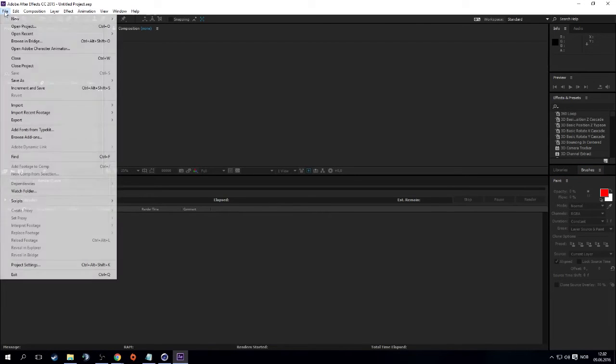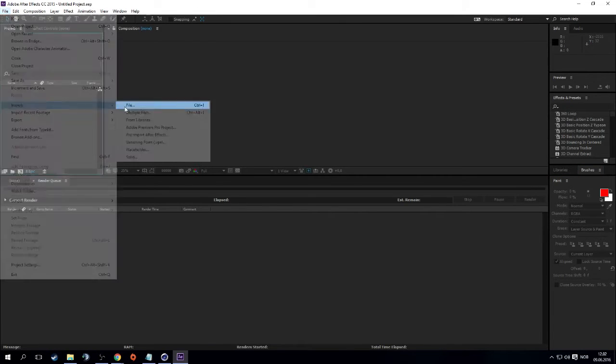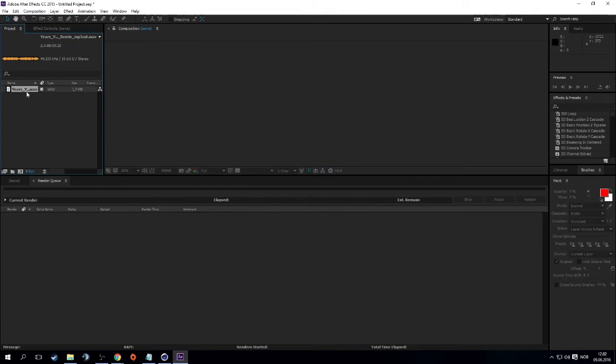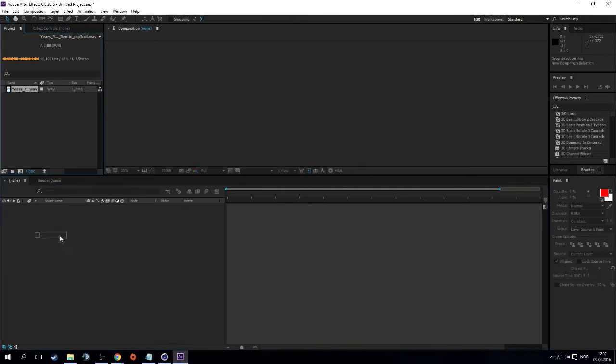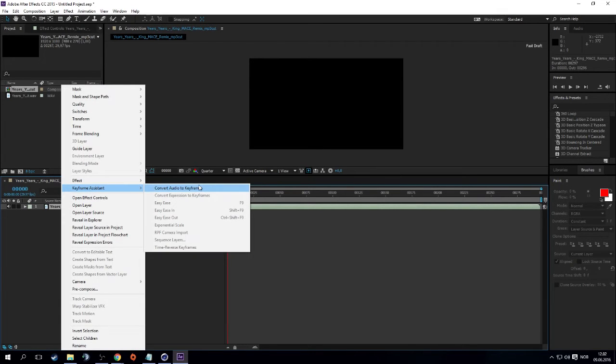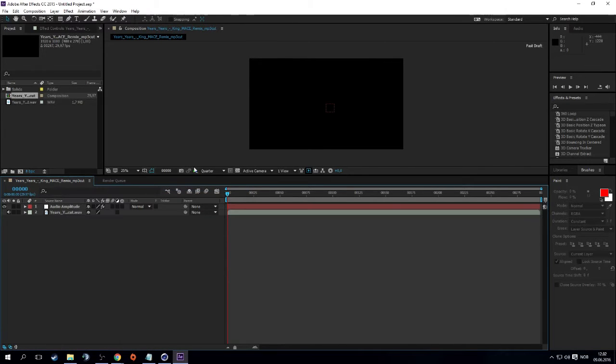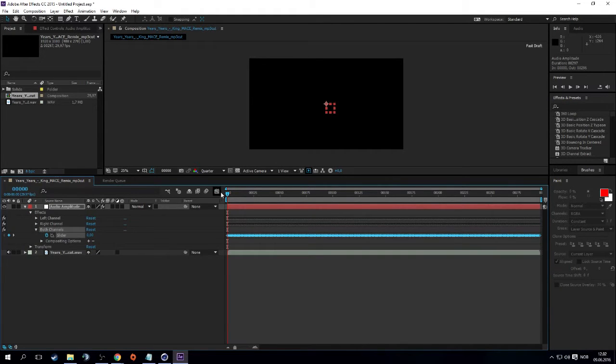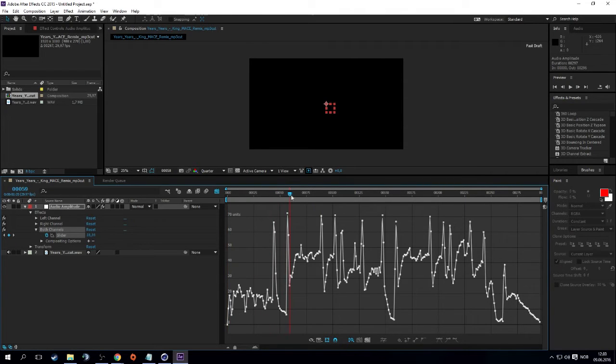Then I'm just going to import the song, put it in the composition, keyframe assistant, and convert audio to keyframes. Find both channels, go to slider, and there we go. Now I can see all the waveforms.